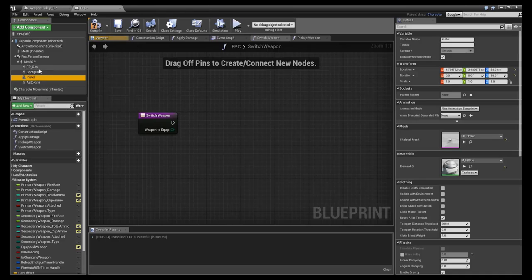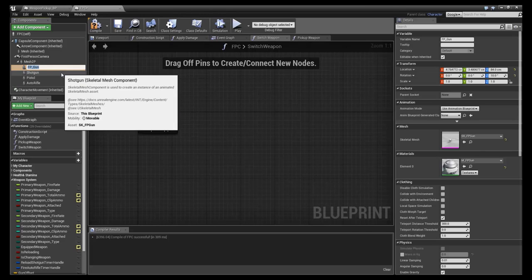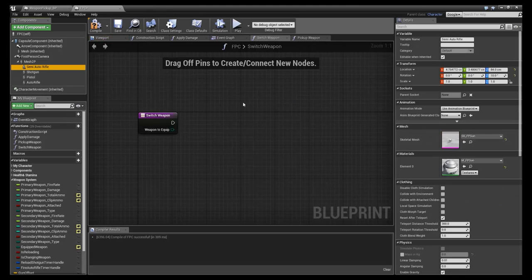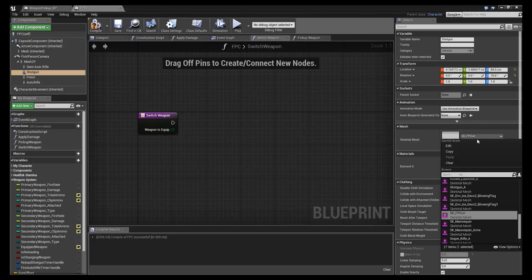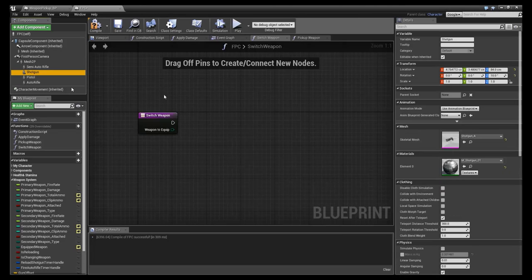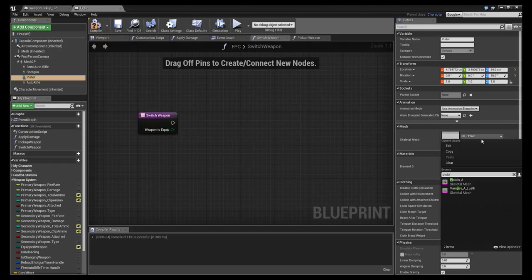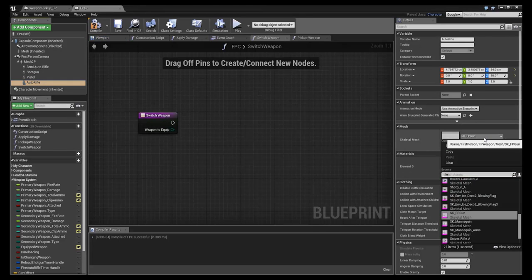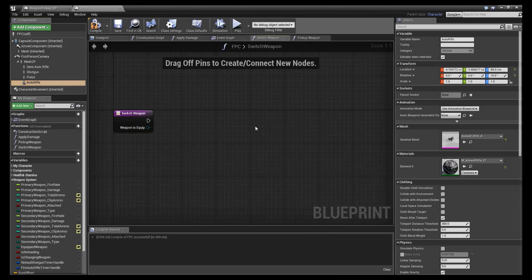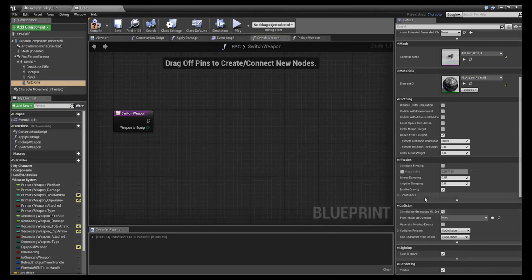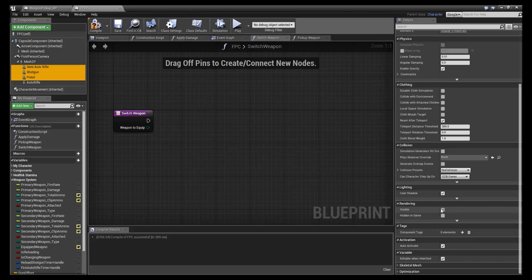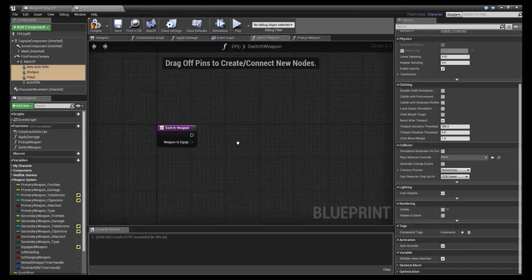So what we need to do is go to here and change this skeletal mesh. I'm actually just going to rename this to the semi-auto rifle, because this is the one we're going to be using for a semi-auto rifle. Let's change this to our shotgun, change this to our pistol, and change this to our rifle. And then we also need to do one more thing. We need to go here and uncheck visibility on all of them. So we can just highlight all of them and uncheck visibility.